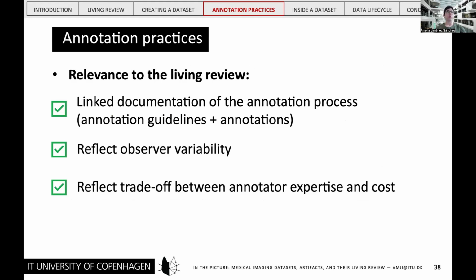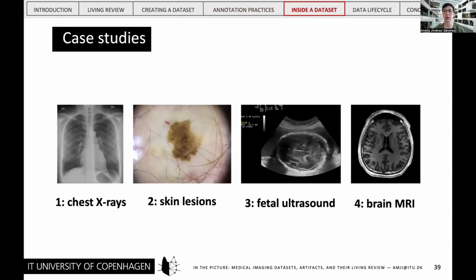So to close this part, we again highlight the benefits of the living review. That is, that we could have linked documentation of the annotation process, consisting of both the annotation guidelines and also the annotations. This documentation could reflect this observer variability and also the trade-off between annotator expertise and cost.